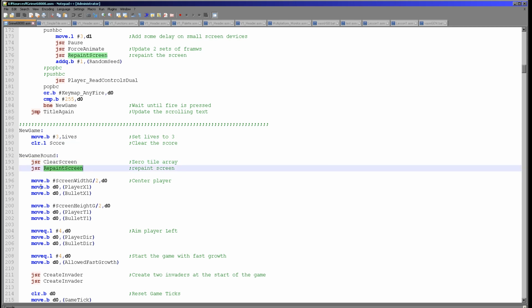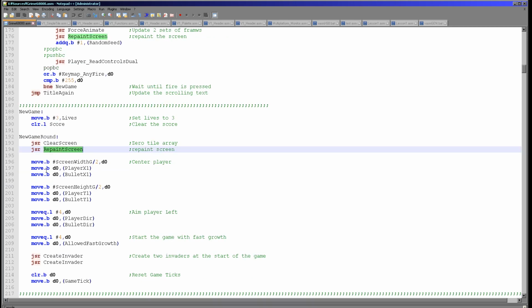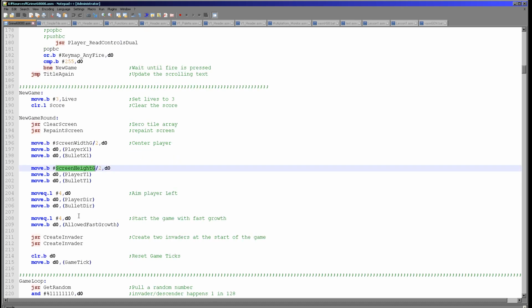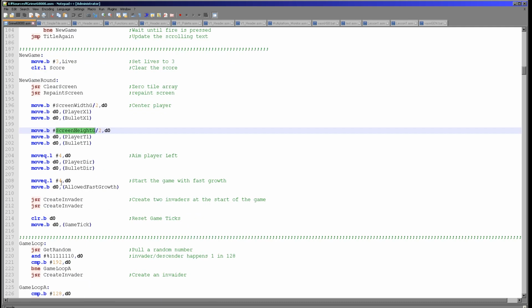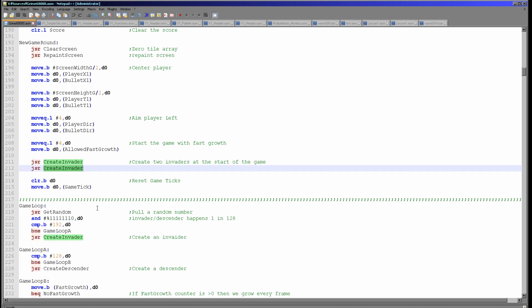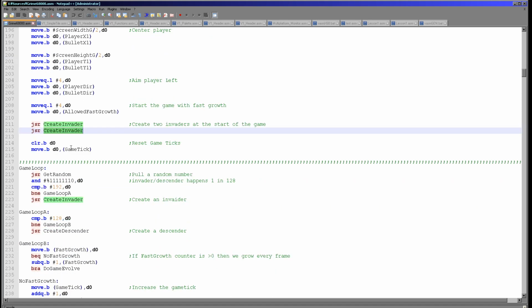We paint the screen. This is the start of a new level. This is the start of a new round, so to speak. And then we position the player in the center of the screen and the starting position of the bullet. We set the direction to the default. And we start with some fast growth. So the grime is going to grow pretty quickly, so the player has something to be challenged by. Then we create 2 invaders, which will appear at the far right of the screen and drop the first of the grime. Then we reset the game tick here.